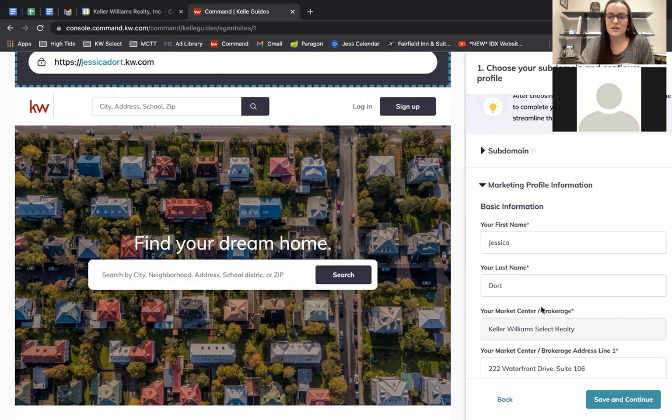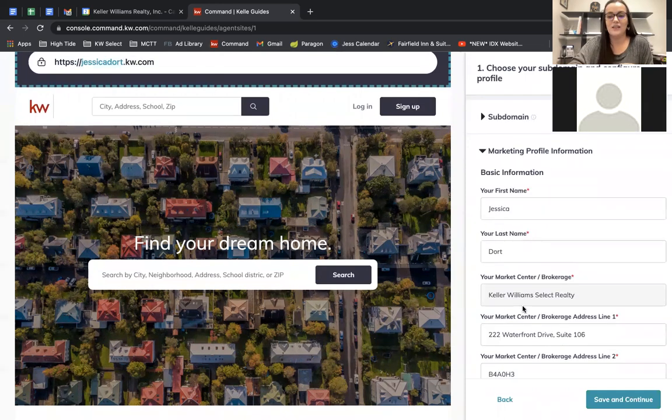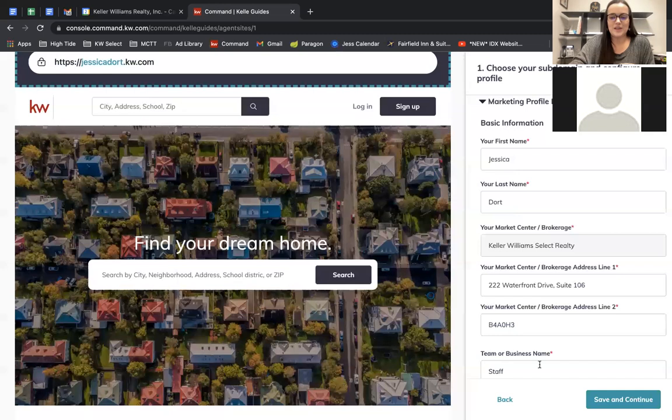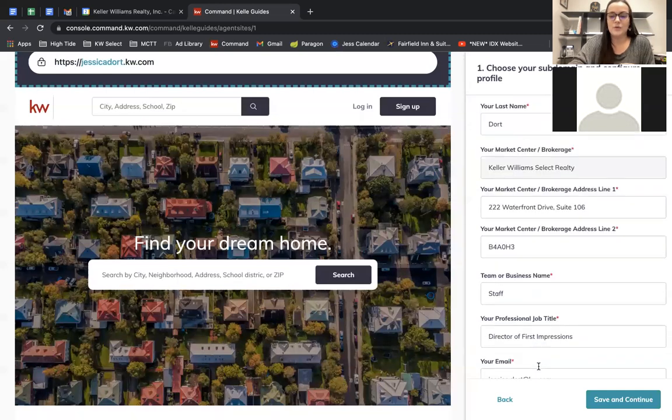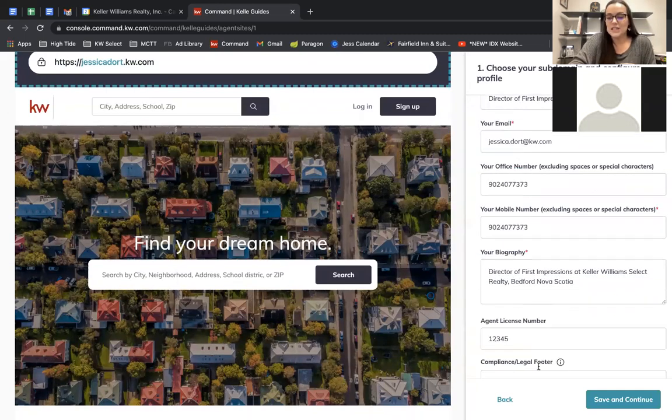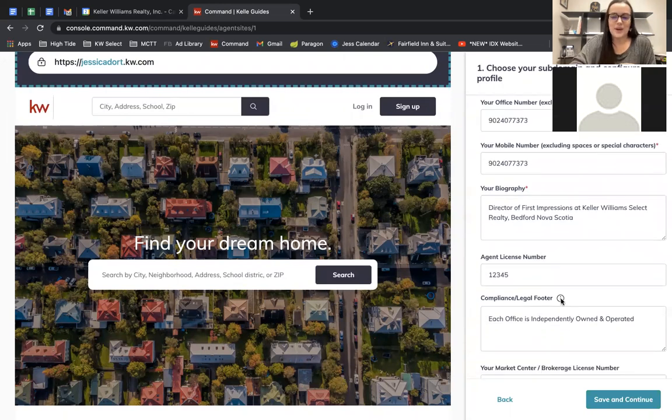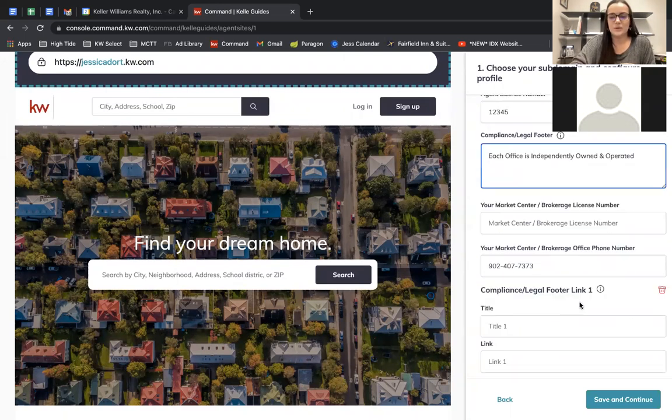So that's why I said it was important to make sure that you've turned that on in your settings so that this information pulls in. Otherwise, you need to come in and fill all this out again. So just make sure that you have that turned on, and this will all pull in here. So you don't need to change anything unless you want to. You can change stuff if you need it to, but this will look exactly the same as your marketing profile.